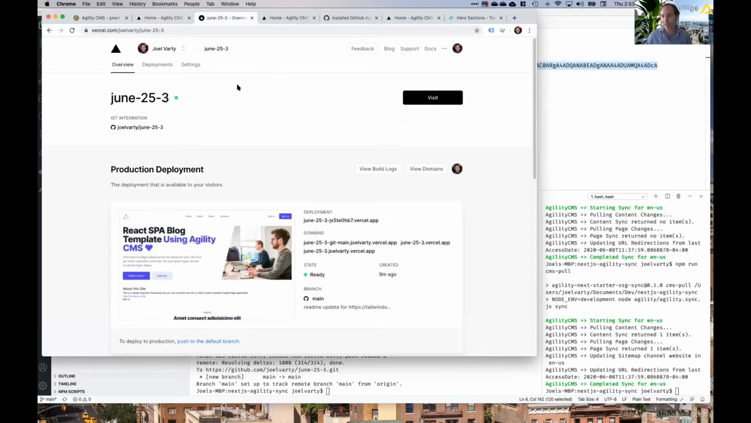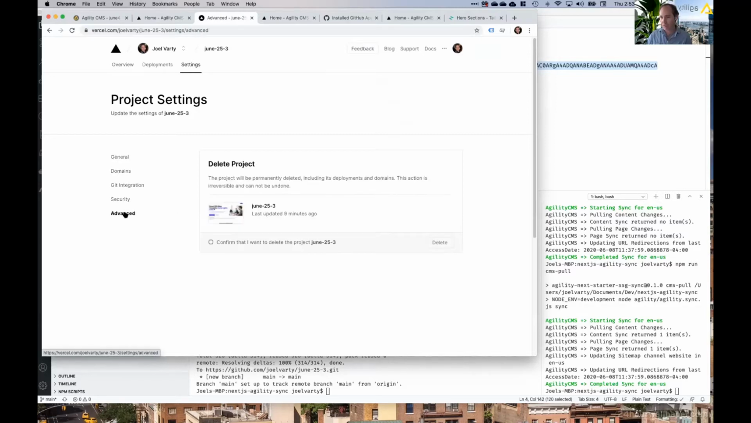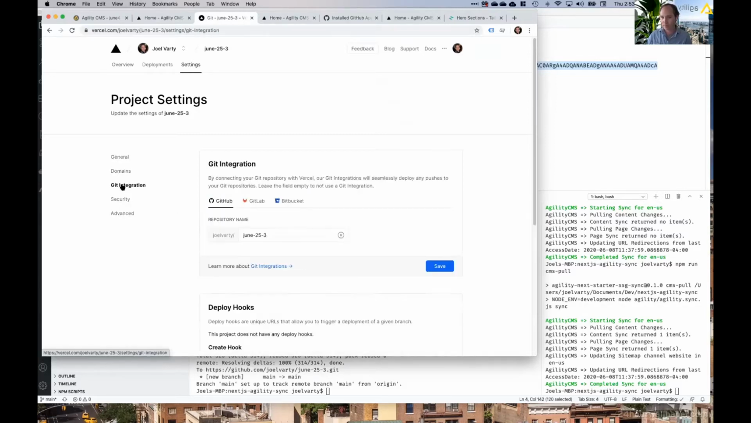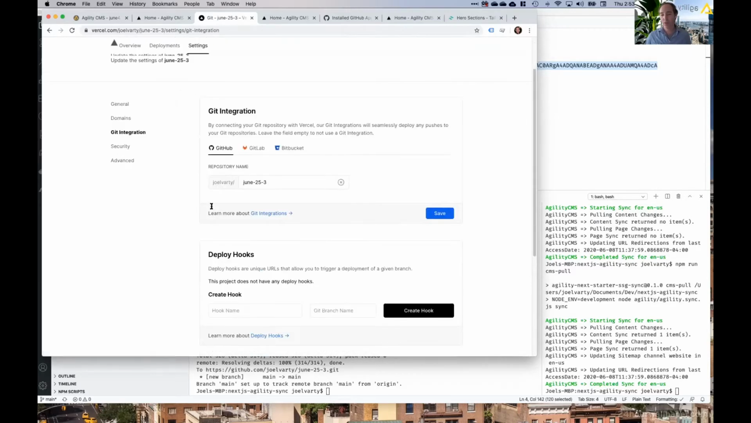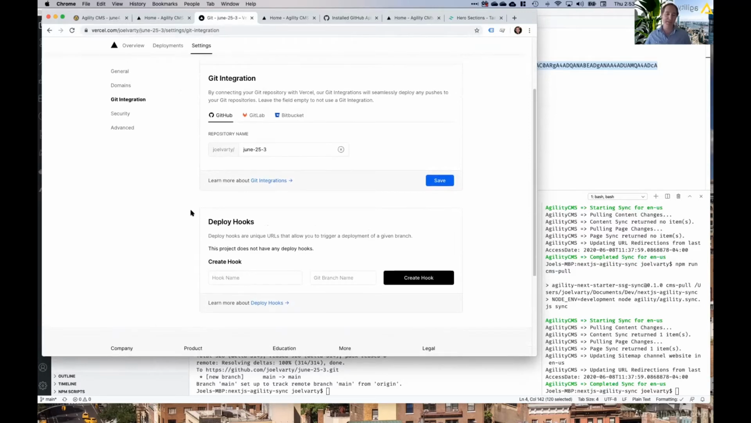So in here, I have to remember where this is. Go to your project settings. I think it's under advanced. No, don't go to advanced. Deploy hooks, sorry, go to Git integration. Okay, so the thing here that we want to do is basically kick off a build when somebody publishes something in the CMS in Agility, okay?